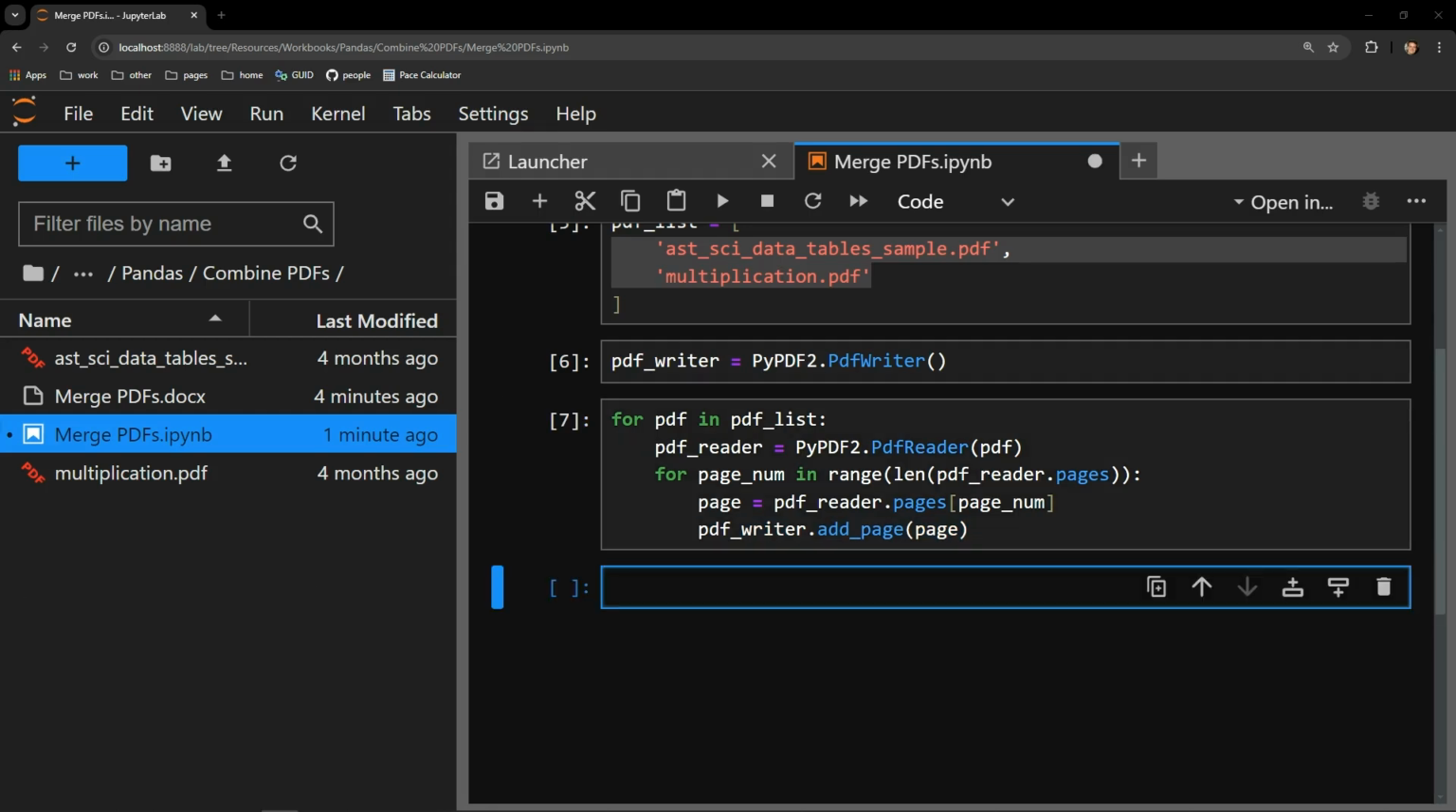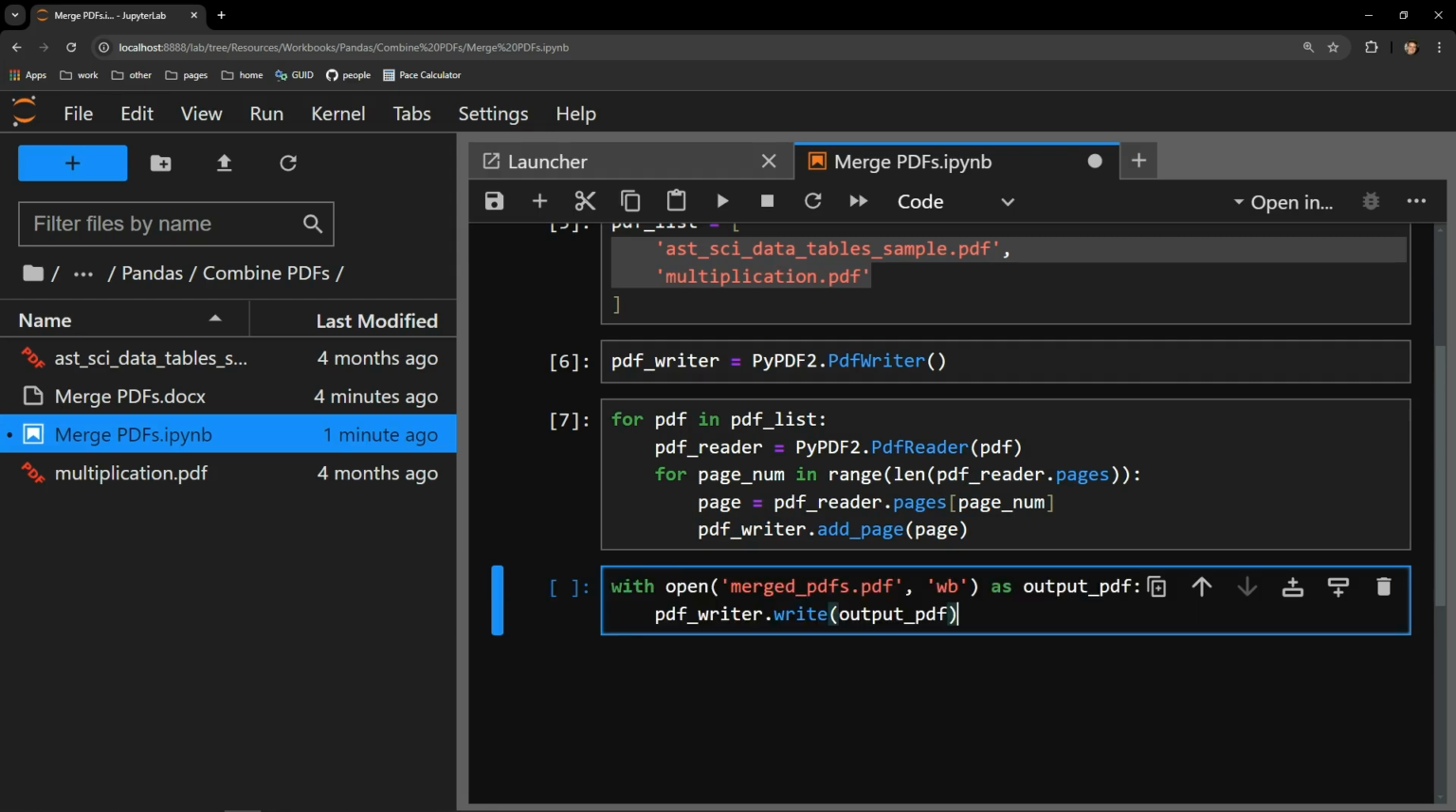Now we have to actually create the document. We have our PDF writer object with the content, but it needs to be written somewhere. So I will start with my open function here, declaring the title I would like to use, mergedpdfs.pdf, and make sure that I am using WB to write with binary. This document will be referenced as output PDF. I then access the PDF writer object with all my content, and I call its write method. To that method, I just need to pass the document I am writing to, output PDF.